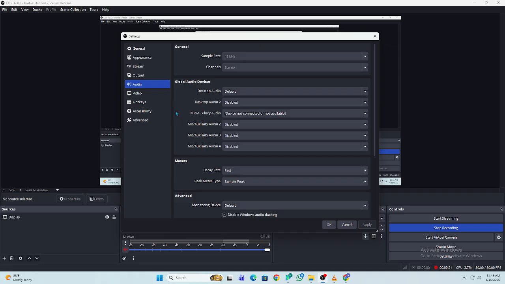Make sure no other apps are blocking your microphone access. Also check Windows sound settings to ensure your mic is selected as the default input device. Restart OBS Studio if changes are not applied. These steps will properly add and fix microphone input in OBS Studio.